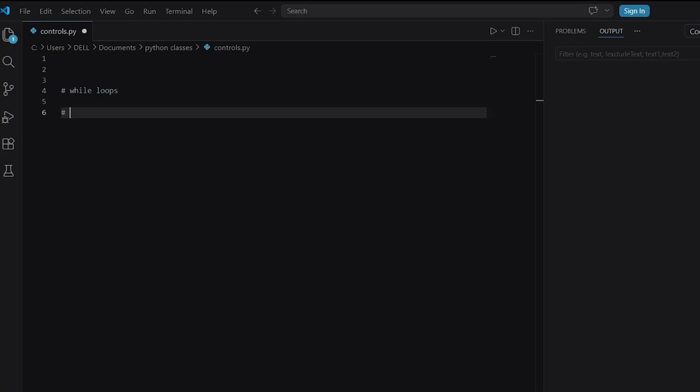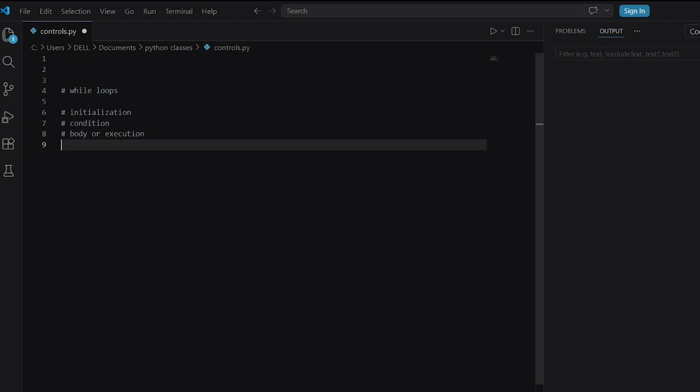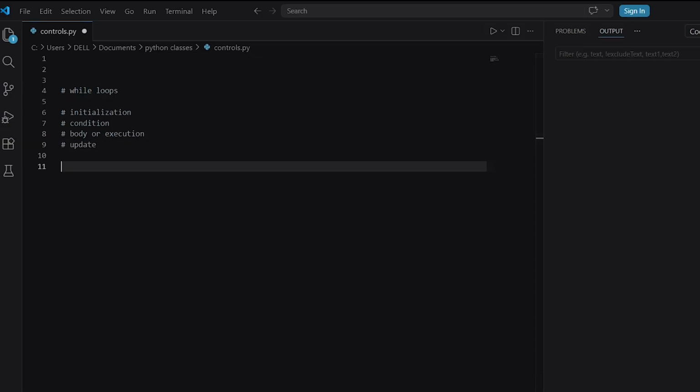We'll have what we call the initialization, condition, the body or execution, and finally update. So this is how it goes. First, I'm going to perform initialization. Let's say I want to generate numbers, let's say 1 to 5. I'll start by initialization. I can have something like count is equal to 1. So this count is known as the control variable.